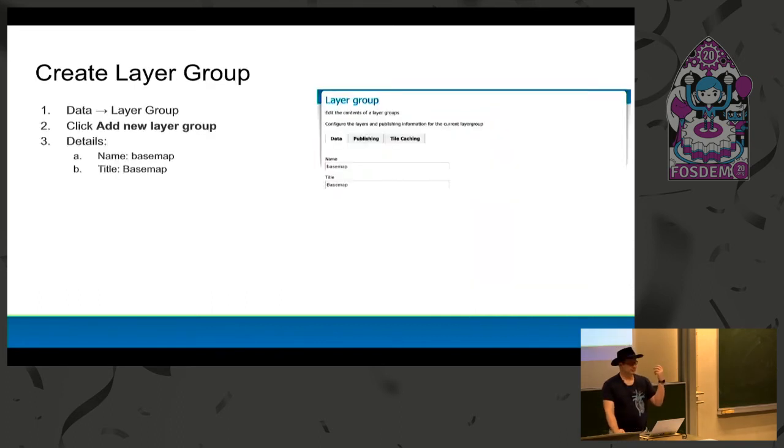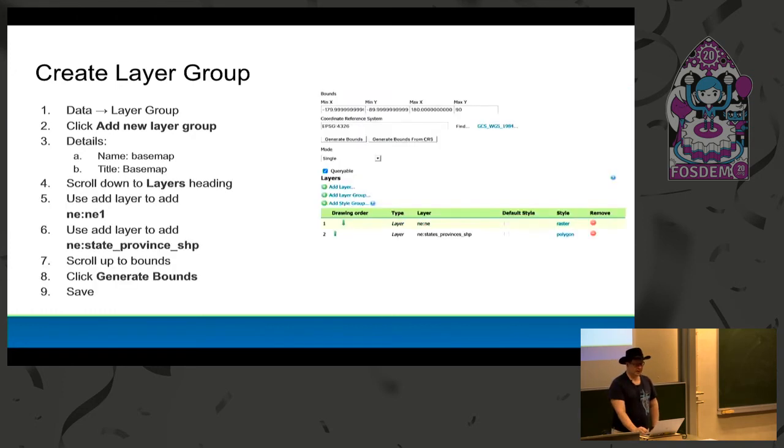So I can go to layer group, add a new layer, provide a name and a title. And then I need to go down to the layers section and add my layers in order. And that's the order they're going to be drawn in. So my raster data I want to draw first, and then my vector data. And if I had point data, I'd draw that on top. And that's really unintuitive for me.